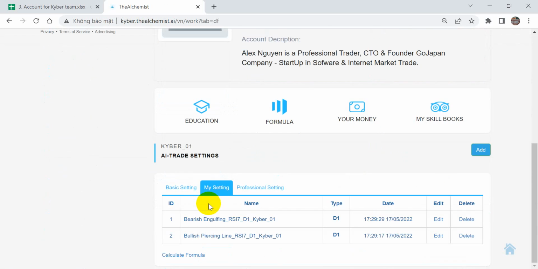My setting is where you can create your own formula based on your knowledge and experience. Our trade will automatically find all trading pairs that match your formula and display them on My List tab in the Our Trade feature.